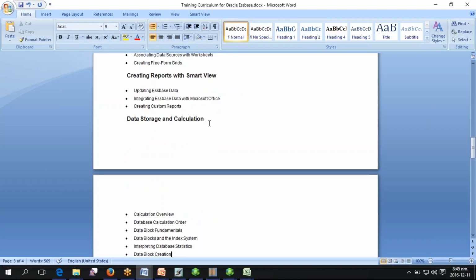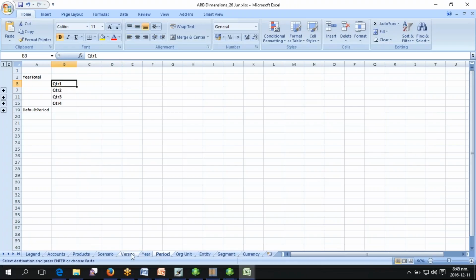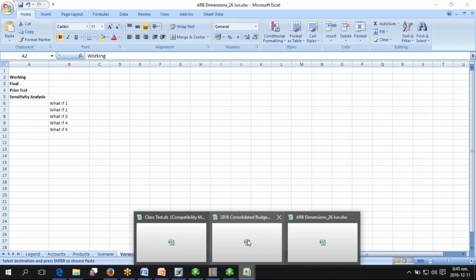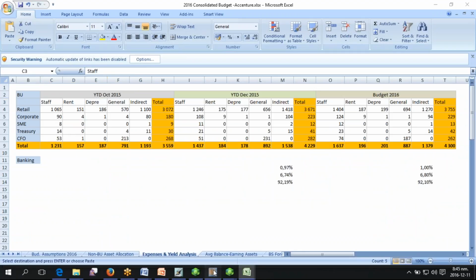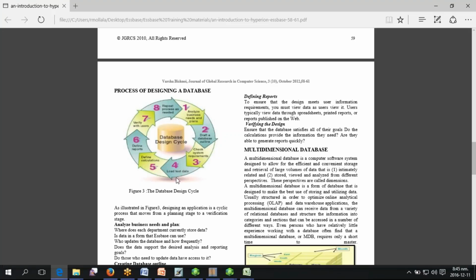I have shown how in Excel I can create the right set of metadata and data. That's how we'll be creating these members and dimensional hierarchies. Once we have this metadata, finally I'll be loading the data. Once you load and test it, that's called test data. On top of the data we need to perform several calculations, and then finally you need to generate the reports.